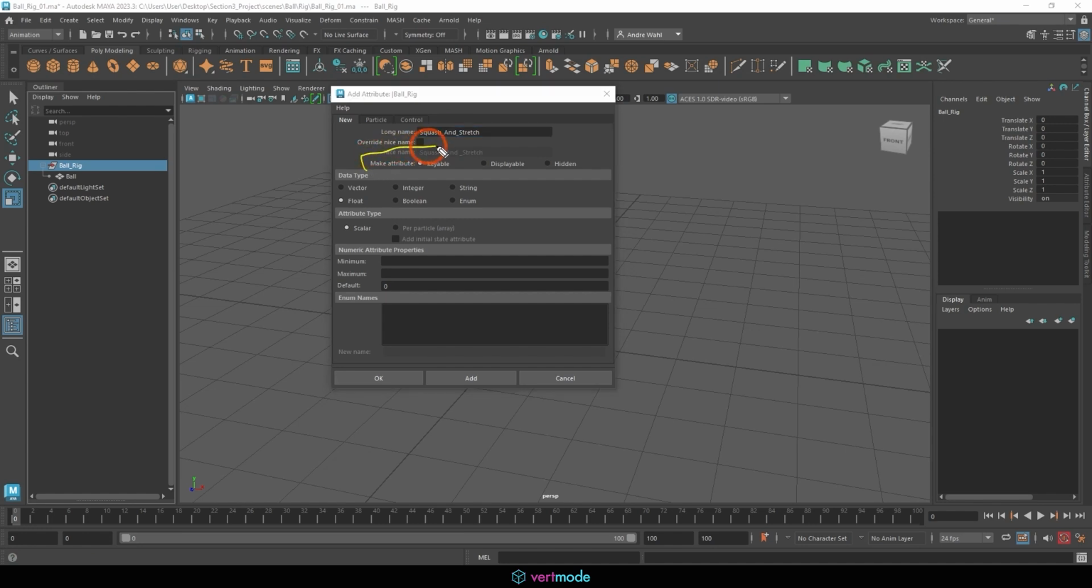Underneath that, we can select what we want this to do. In this case, we want it to be keyable. You could also have it displayable, meaning that it can be seen, but it can't be edited. This is like a locked control. And hidden means it's not visible at all. So those are the different factors. Down here, we have different data types. Now, these are going to be explored increasingly in depth as we get into complex rigging of things like characters.